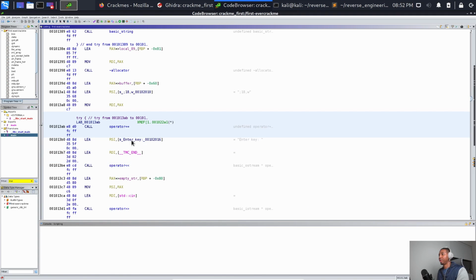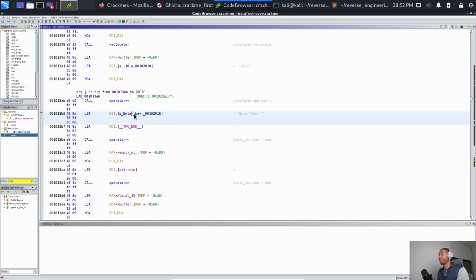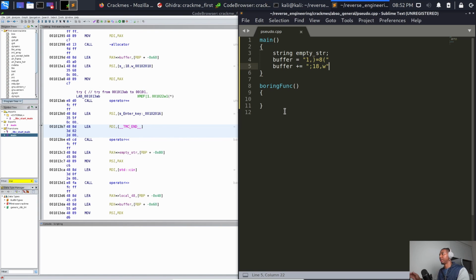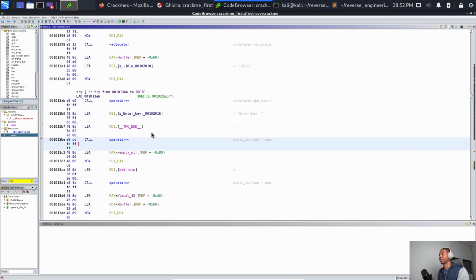All right, and then we see that similarly we're going to take in this ender key, this string here, and this tmc underscore end here. If we double click on it, we see this is actually the cout function name. So if we go back to our function, essentially this is cout and enter key. But of course we're more accustomed to seeing it like this. So it's essentially the same thing, but again, C++ is very strange in how things work. I'm still wrapping my head around it.